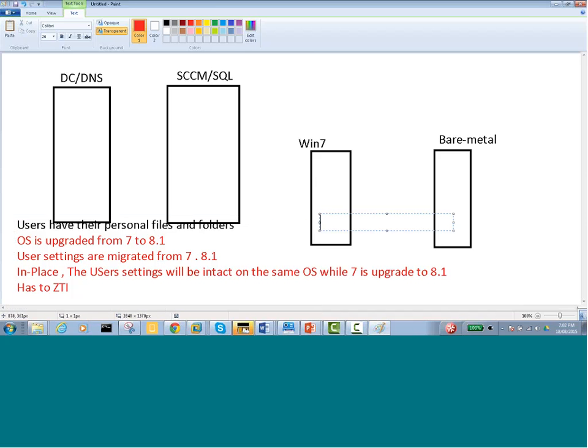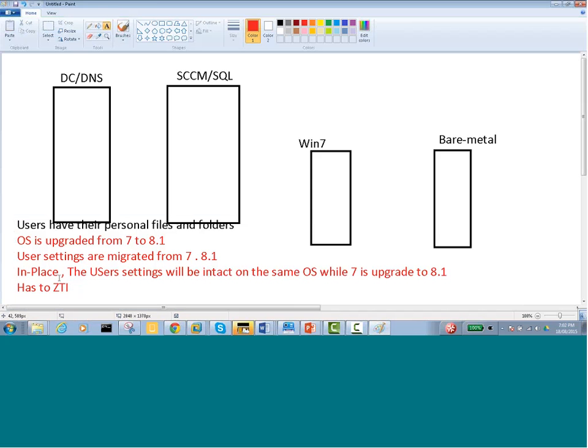So the main thing about it, the user settings are kept intact while they are still in this operating system. They are not copied to a third server, a file server. That is done in replace migration, and that's the only difference. Well, the two differences between in place and replace migration: in replace migration the Windows 7 hardware or computer is changed, and user settings are saved in another server.